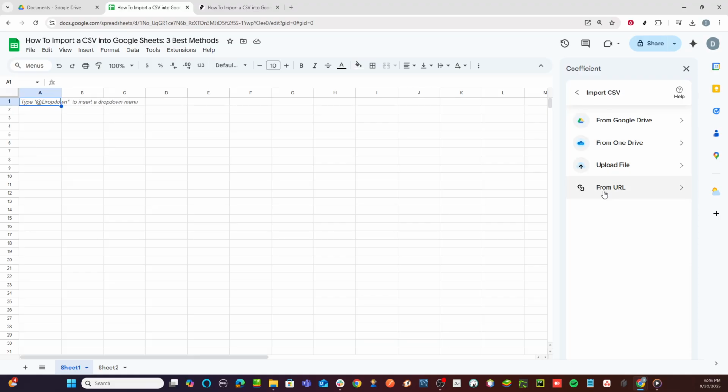Next, you'll want to click on Launch. Doing this activates the Coefficient feature, which provides import options for you. In the sidebar that appears, you should see an Import From section. Here, choose the Files option followed by CSV. This will take you to the first method of importing your CSV.